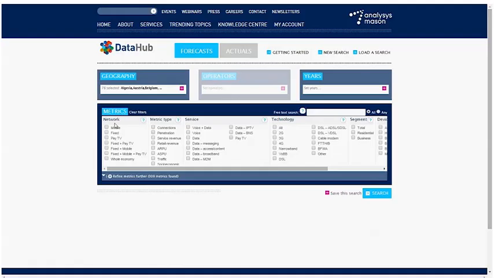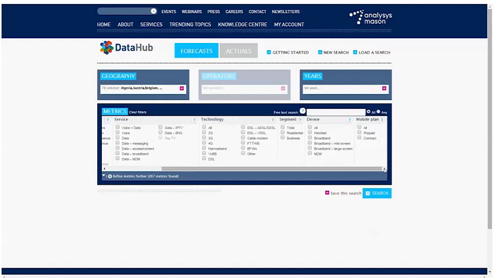These filter boxes are another way of getting to the metrics you want. These update dynamically to show you what's available. So if I click mobile here, all the fixed only metrics disappear. You can filter on network, metric type, service, technology, segment, that's business or residential. Note here that the residential and business results are only available for Europe. So if you want to be able to see something for all 78 regions and countries, you need to select total. You can also filter on device and mobile plan.